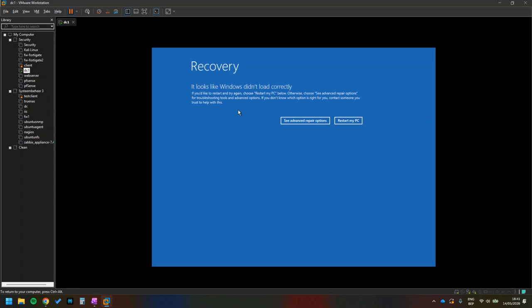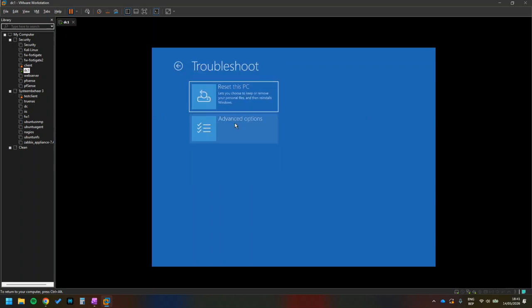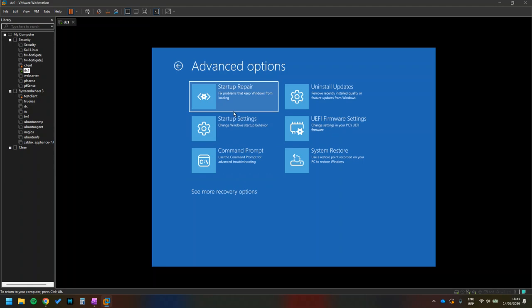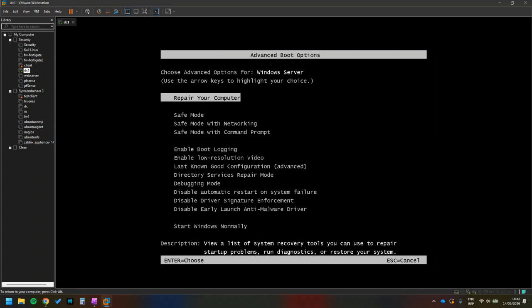So when we're right here, we'll press the advanced options. Then troubleshoot, advanced options, startup settings. Then we'll restart. Now we'll get to see a black screen, and we will go to safe mode.